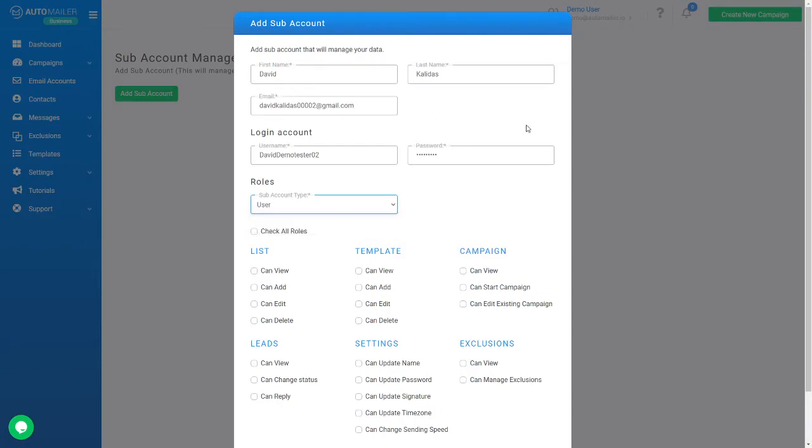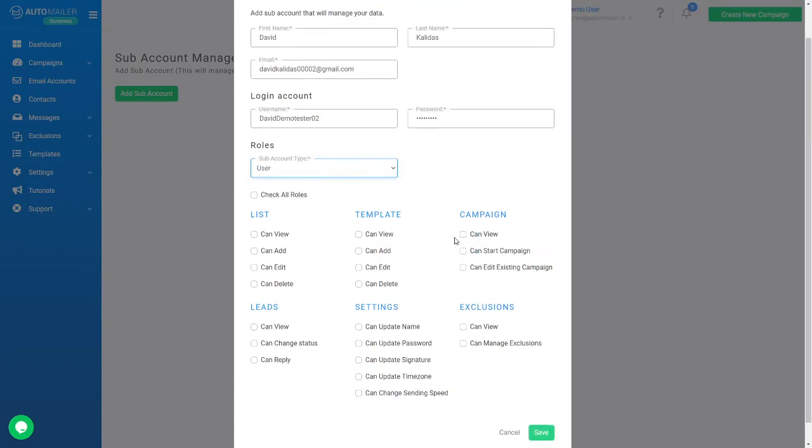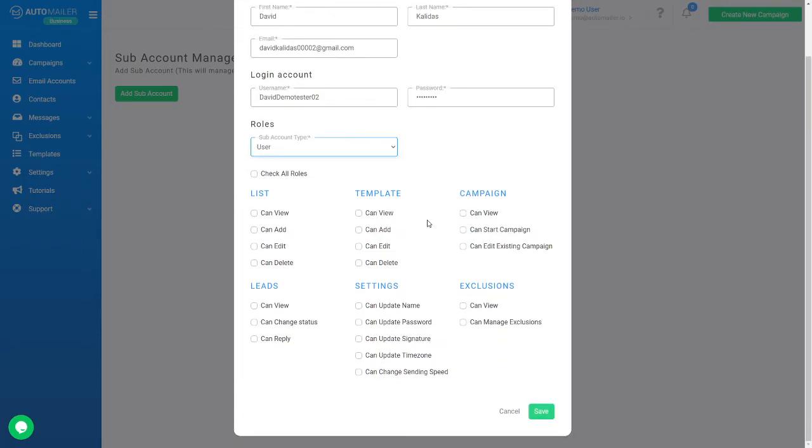So basically, what is the role of this specific sub account? Let's say they're going to be a user, and then you can specify what type of things they can access or restrict. So if you do check all roles, basically this sub account can view a list, add, edit, etc. So you can specifically restrict what the sub account can do. This is very useful for marketers who have a team of people and each person has their own campaign that they're going to be running.